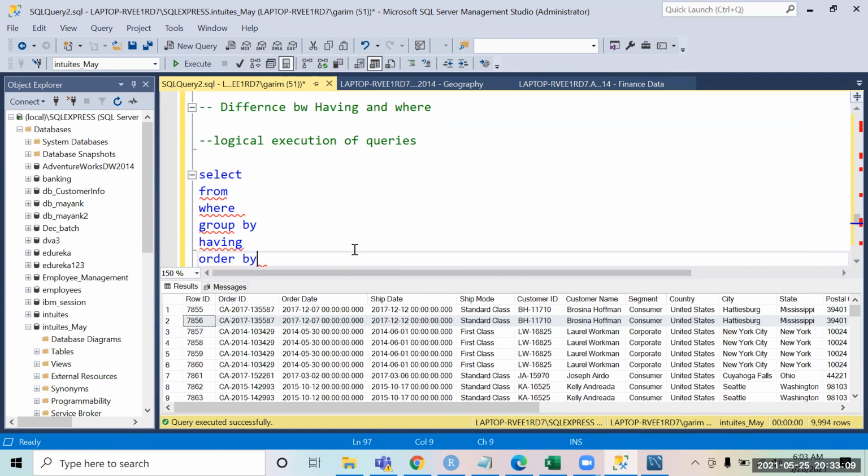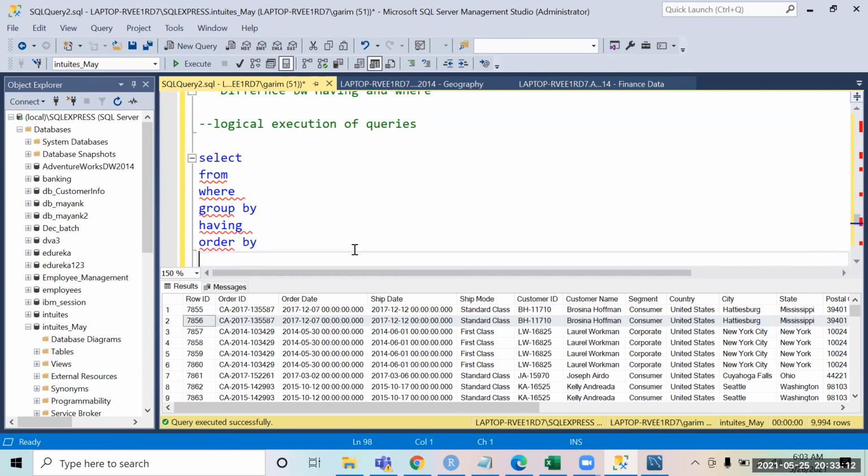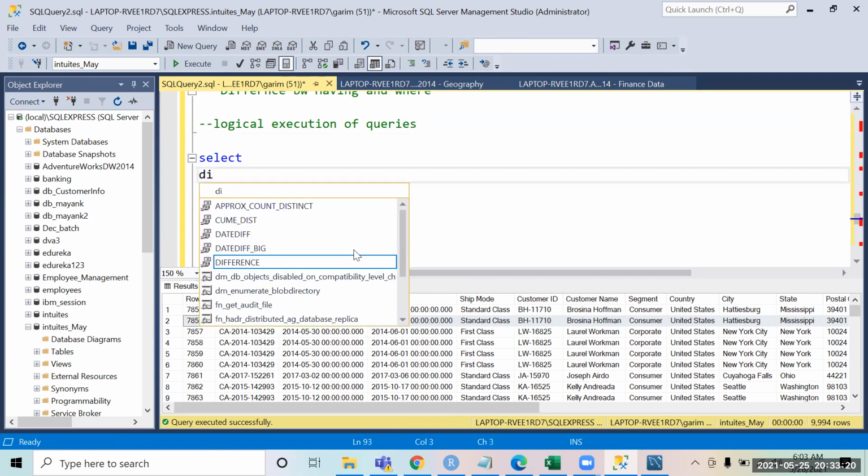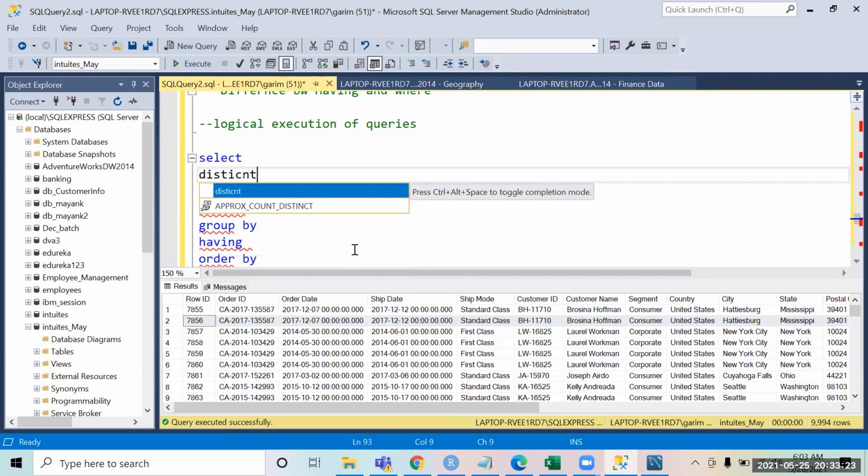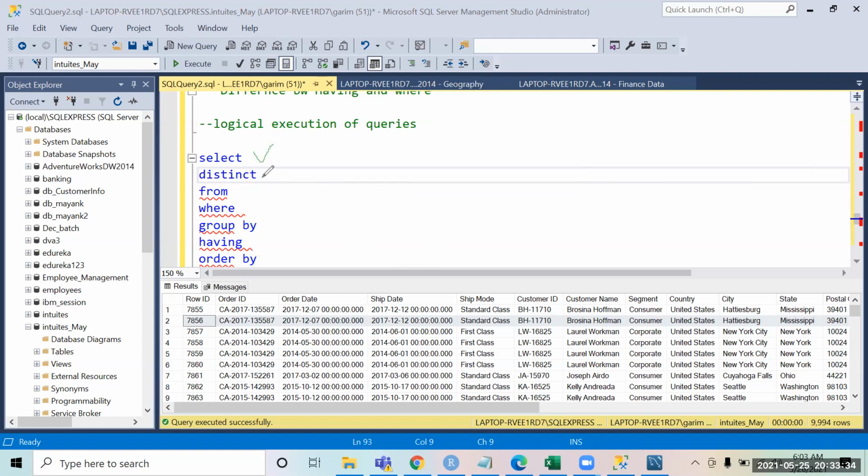Oh sorry, I missed one. This is the sequence, right? And if you are using a distinct part, you will write DISTINCT over here, right? So DISTINCT comes right after SELECT. This is the sequence in which you write the query: first you write SELECT, what you want to see. If you want to apply a distinct clause, it will be there. Then you say from which table you want to extract the data, then you apply a WHERE clause, GROUP BY, HAVING, and ORDER BY. Correct? Are you all clear on this?